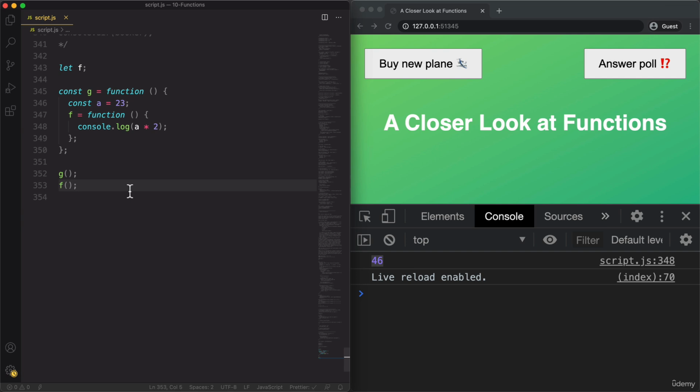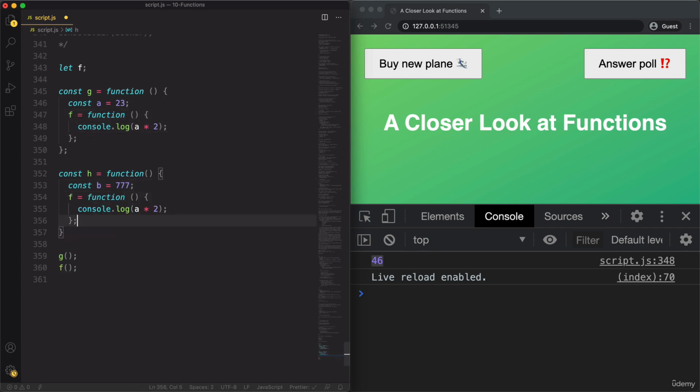But now let's take it to the next level and create a new function here. So that's h, and it's going to be very similar. All it's going to do is to define b as some other value, let's say this, and then we will again reassign f right here. So let's call this one b now, of course. So this one here will then try to access b and multiply by 2.